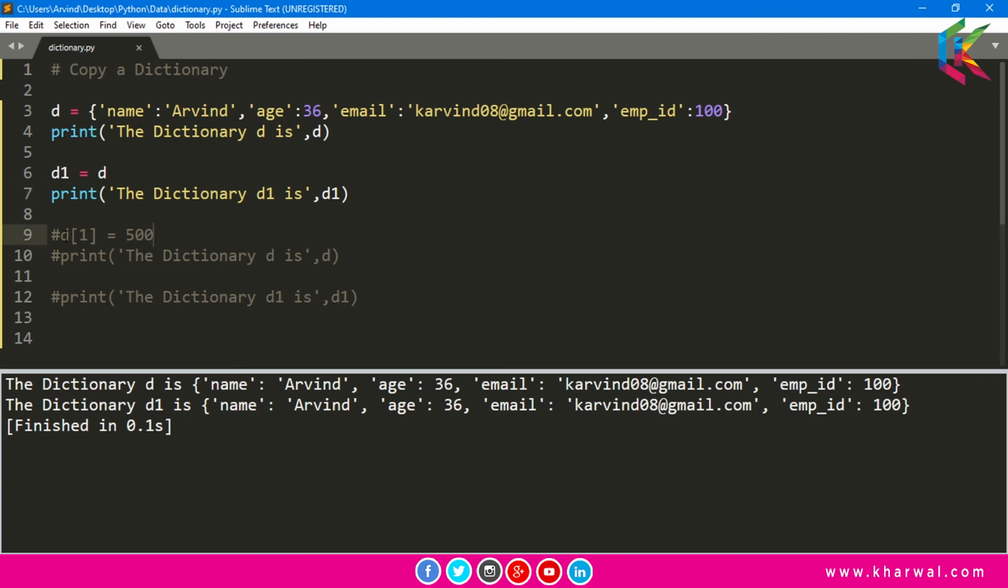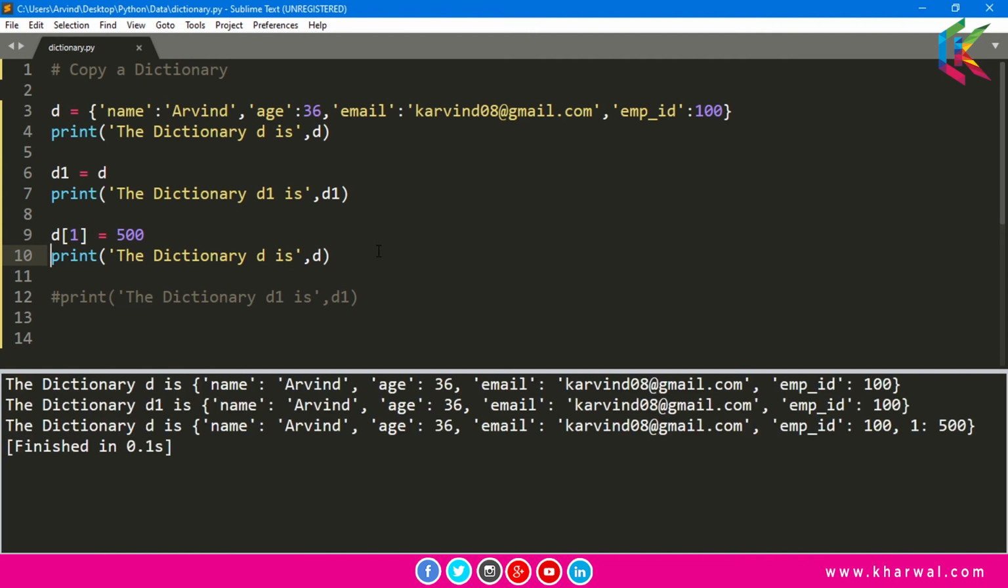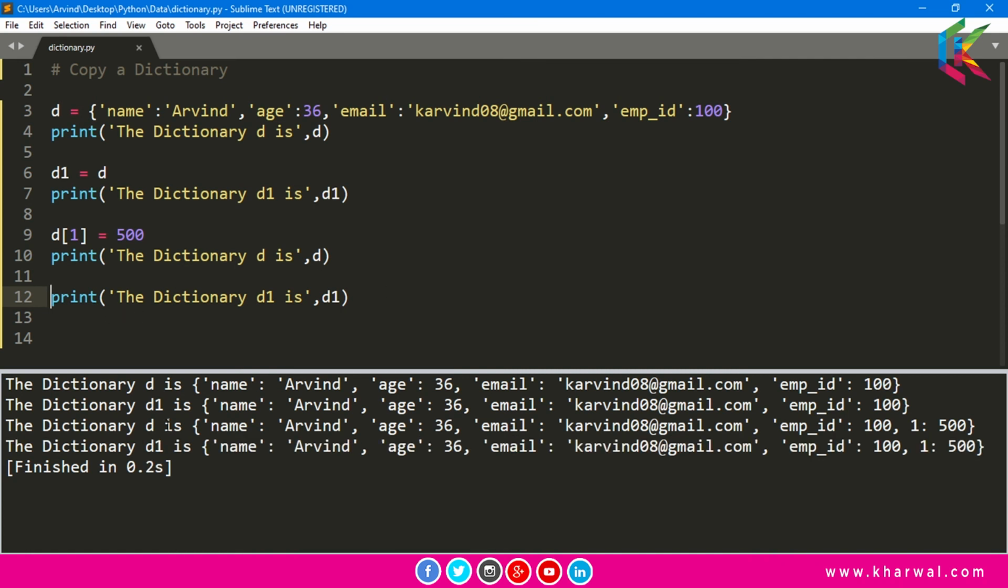So guys, now if I want to add an item to this dictionary D, I am adding an item to this dictionary D. So this is the key 1, and I am assigning 50 to this key. So now if I run this code, here I am getting the dictionary D. So we have added one more item to D. So now if I print D1 after this statement, you can see that both the dictionary D and D1 are the same.